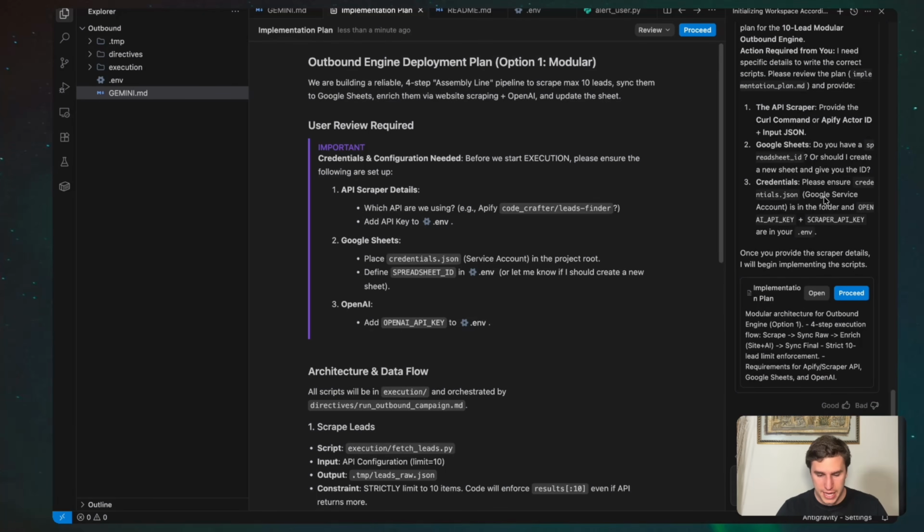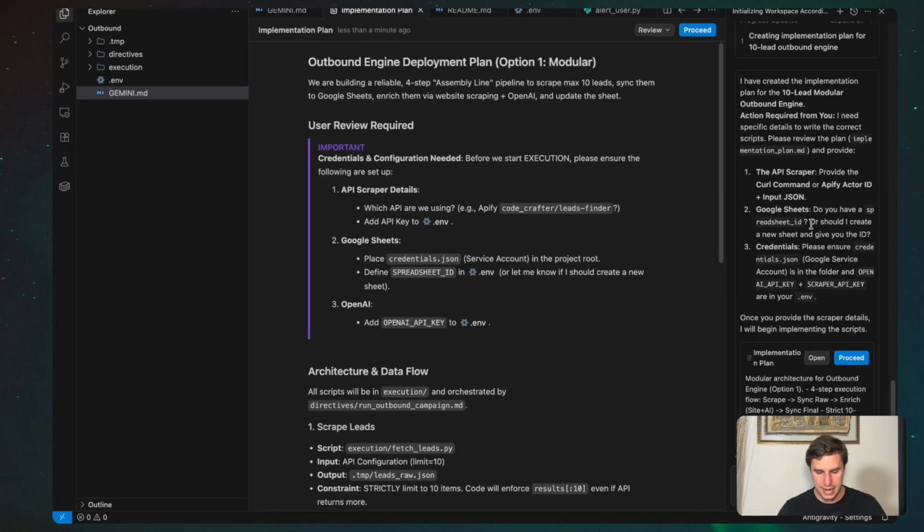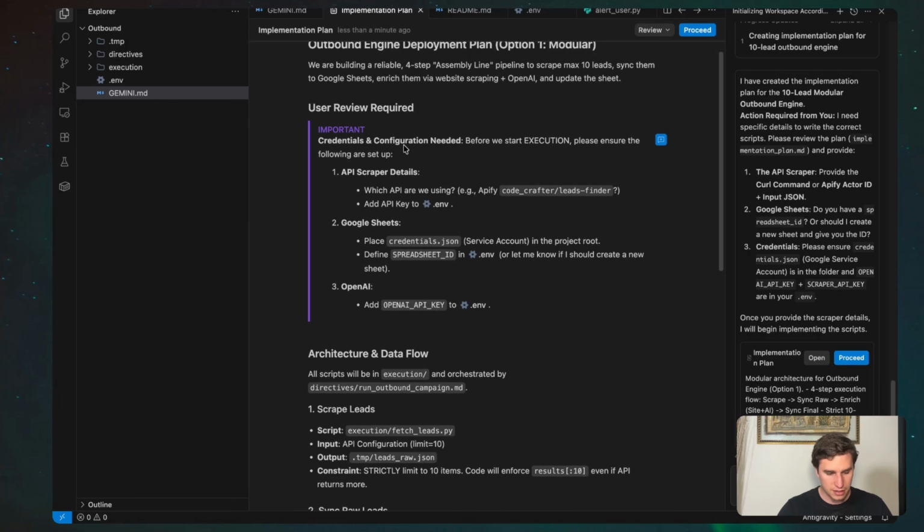Cool. So our agent right now proceeded and gave us the implementation plan. So as you can see, we have a couple of important things to do. For example, which API scraper are we using, and the credentials for the Google Sheet, defining the spreadsheet ID, and so on and so forth, and the API key.